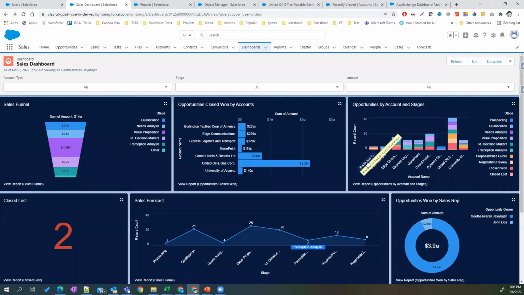So this is Burlington, and we have different opportunities, right? So we have one closed one negotiation review, and so on. So within Burlington, what are the number of opportunities and what different stages they are, and the size is the number of records basically. If you want to change it to amount, then I can change it to amount, and it could vary.